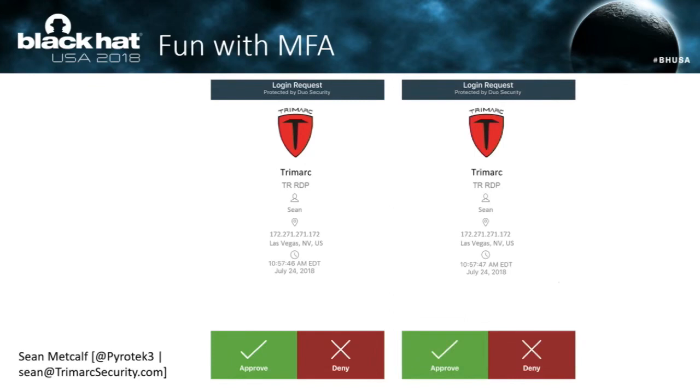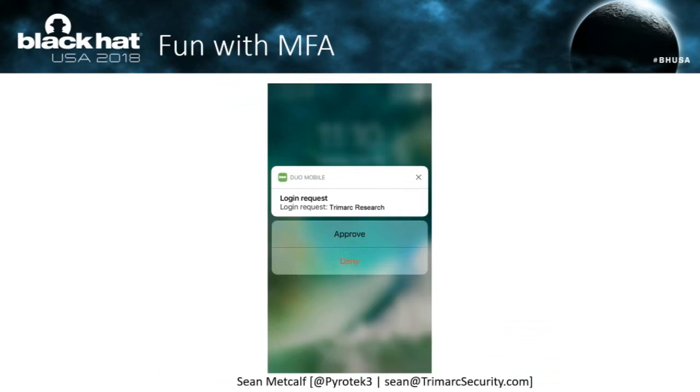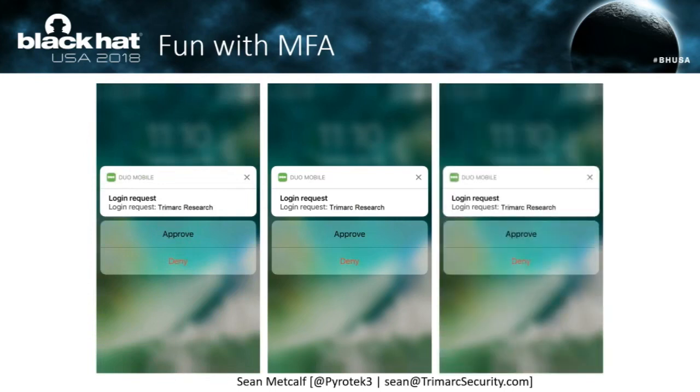Well, the obvious answer is I deny it, right? But how do I know which one is mine and which one isn't, or is this a hiccup? And the same thing can happen with ADFS or on my mobile device itself. If I just look at the lock screen and it pops up, I'm going to go, yeah, approve, I just did that. But what if another one pops up? Was that me, or did it hiccup, or was there a problem with the operating system on the mobile device or the app? What if there's a third one?